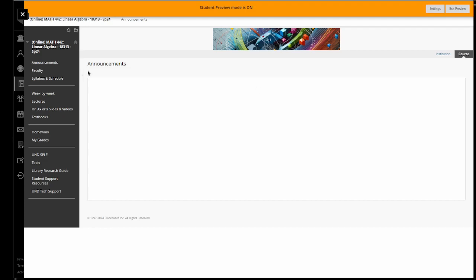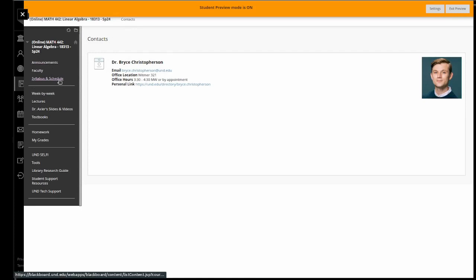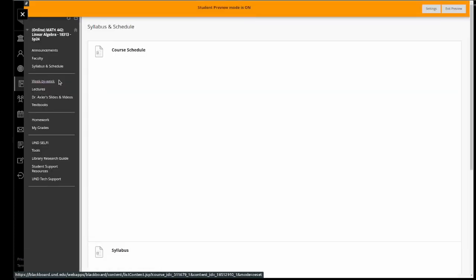If you look over here on the left-hand side of the page, you'll see a couple of different items. I've tried to arrange this in as easy a way as possible. First up is announcements. That's what we got. Second up is faculty. It's got some contact information, office hours, links to my page, emails, and all that stuff. The next one is syllabus and schedule.